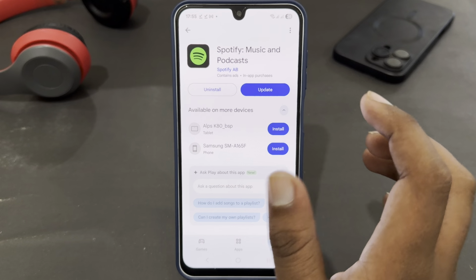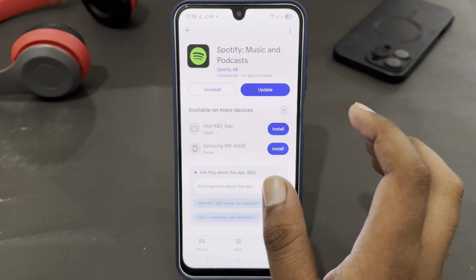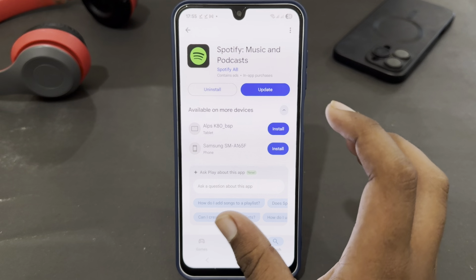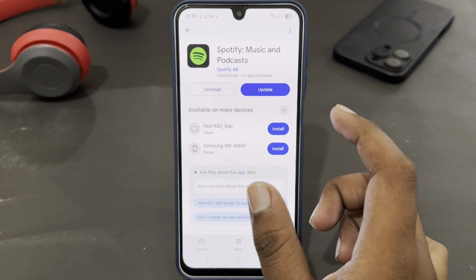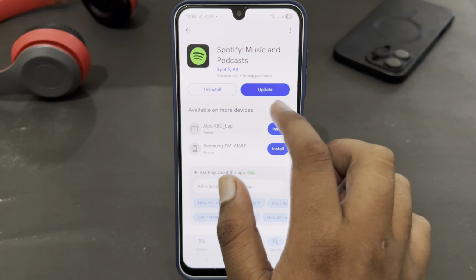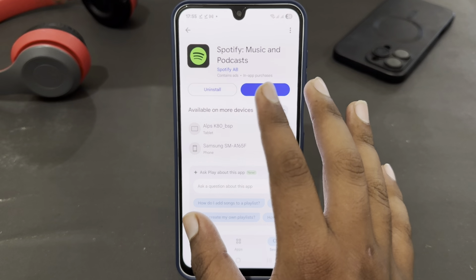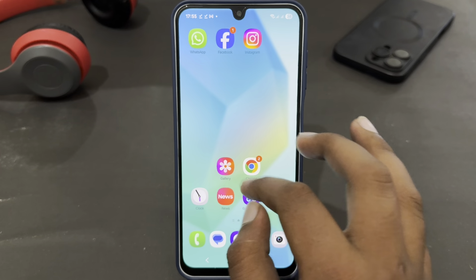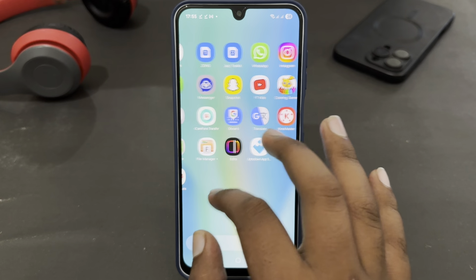Now you have successfully installed the downgraded Spotify version and disabled auto update in your app. You can see there is an update option, but now it will not automatically update. Now you can easily use the downgraded version of your Spotify.